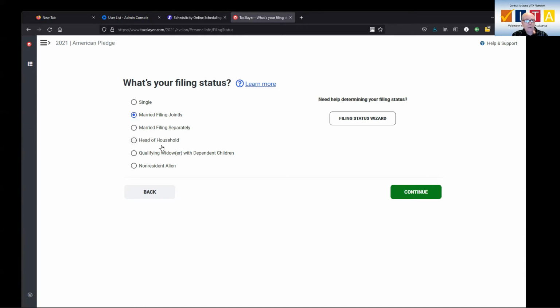Head of household is a tricky thing. A lot of people, I remember when I first started filing tax returns, I said, yeah, I'm the head of the household. I pay all the bills. And that's not what it is for tax filing status.